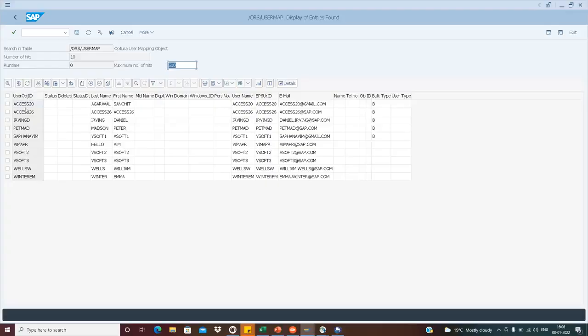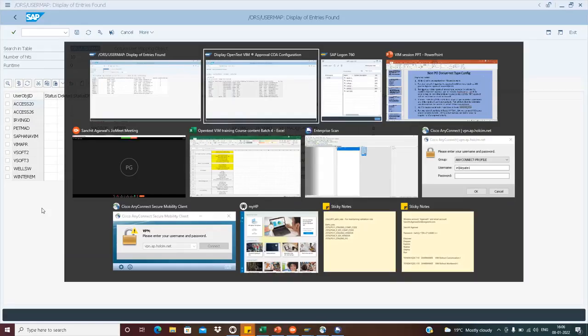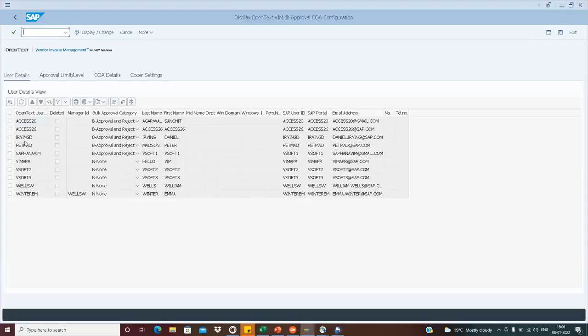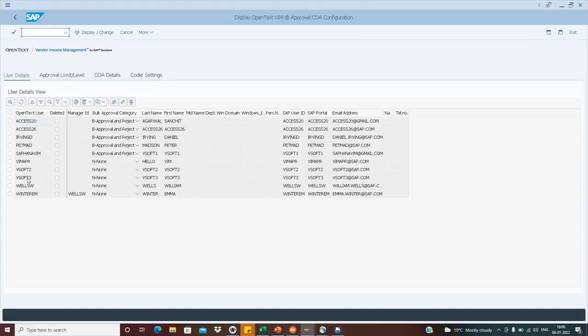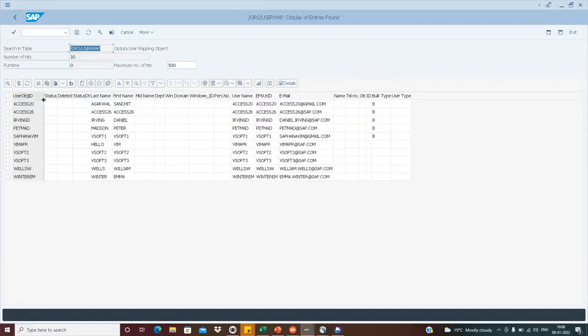If you see here, whatever information I have shown in this table, these users are there, and the same thing is available. Can you see? Yes. So this is the one. Whenever any user gets onboarded and comes into your USR01, based on it you take the information and upload it in this table.